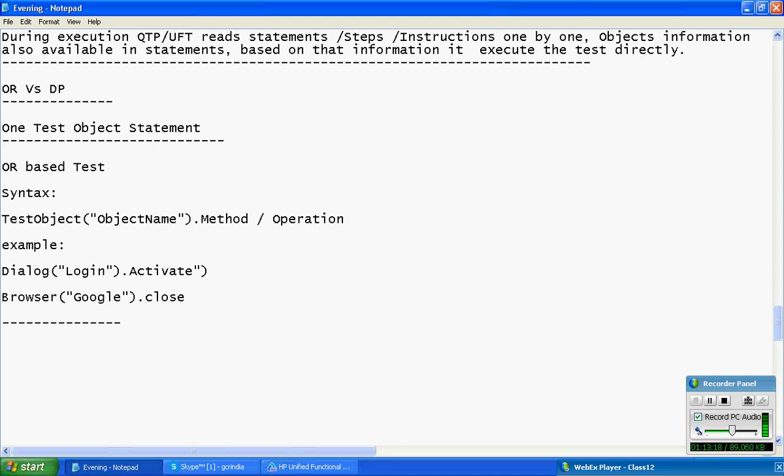Next, same single test object statement, DP based. DP based test. See, as usual, first syntax, next example.